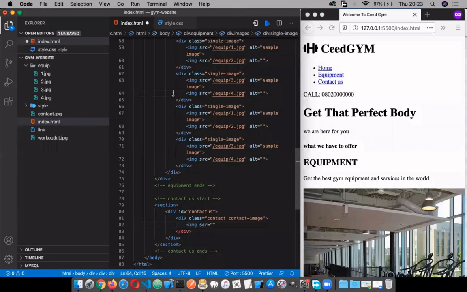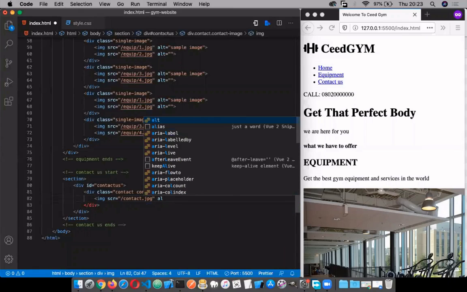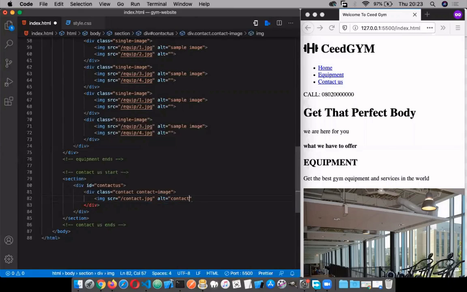Let's close that. Let me close the left pane as well. So we don't need to put any folder now. We can just have a /contact.jpg. Yeah, I think we're good to go. I'll give you an alternate text of contact us in case the image doesn't load. You can always have that.